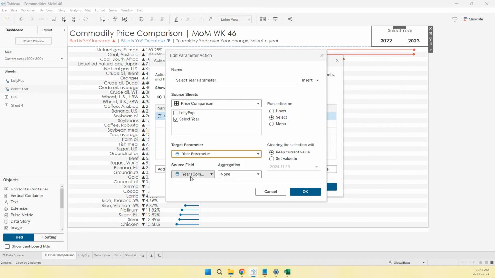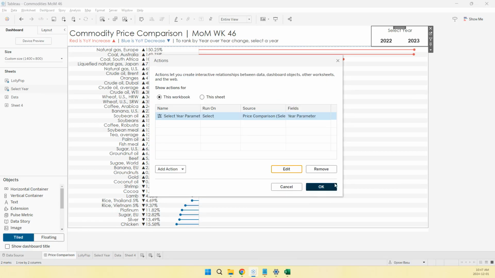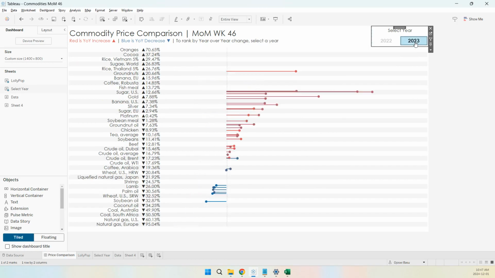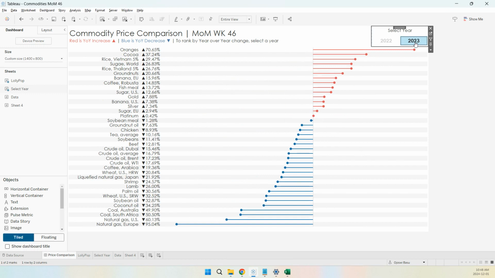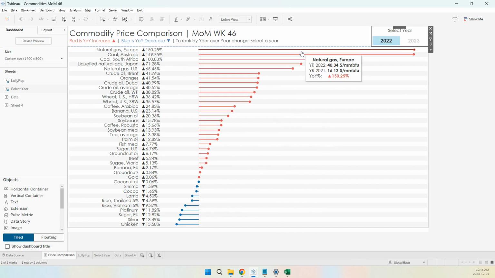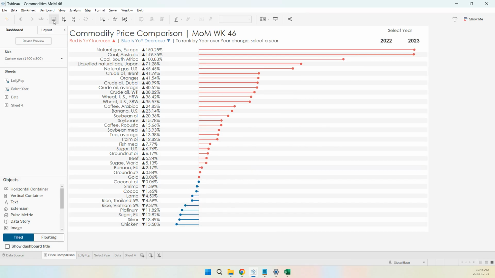The source field is the year column. Set this to keep current value. Click OK and OK. Test that when we select 2023, our current year changes to 2023. When we choose 2022, our current year becomes year of 2022 and the previous year becomes 2021. A simple yet impactful capability to sort by the change based on the chosen year.